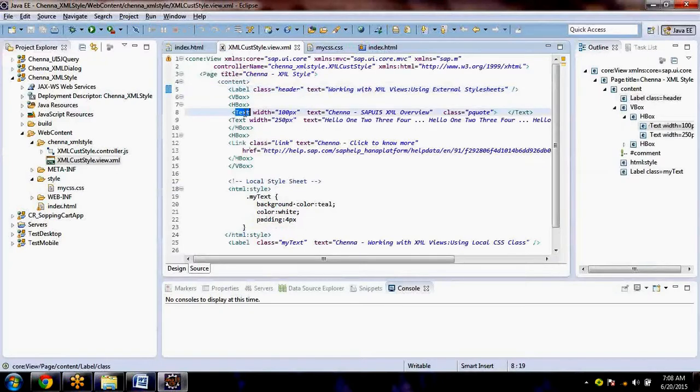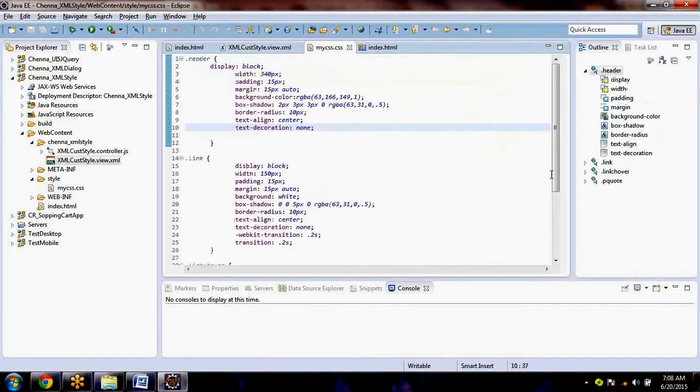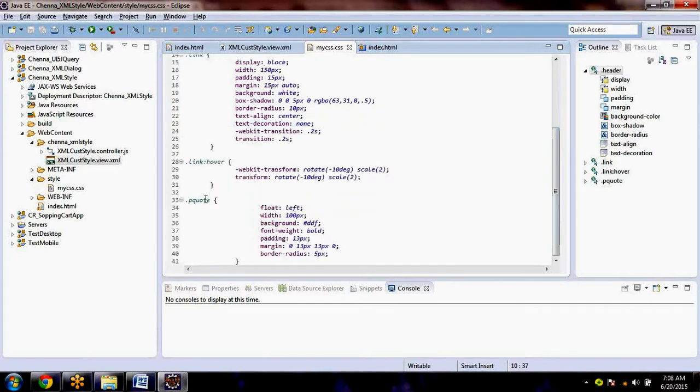After the label, what are we having? If you look at here, after the label, I am having one more text box. And what is the class I applied? P quota or P code. So if you look at here, this is the P code.